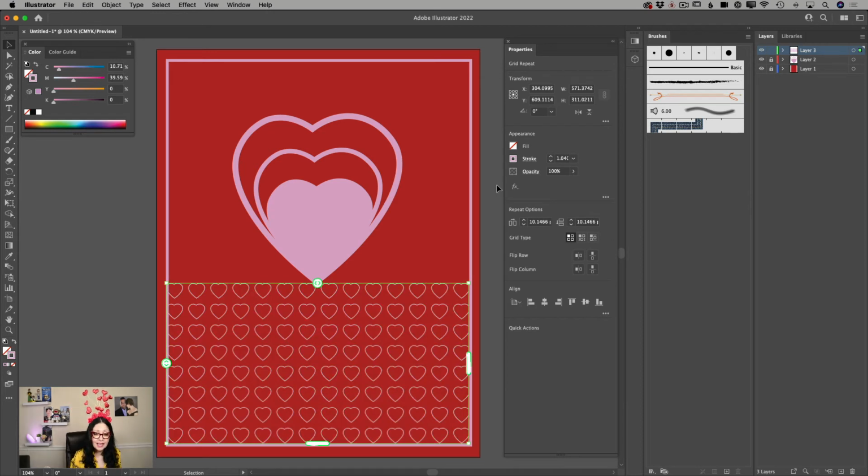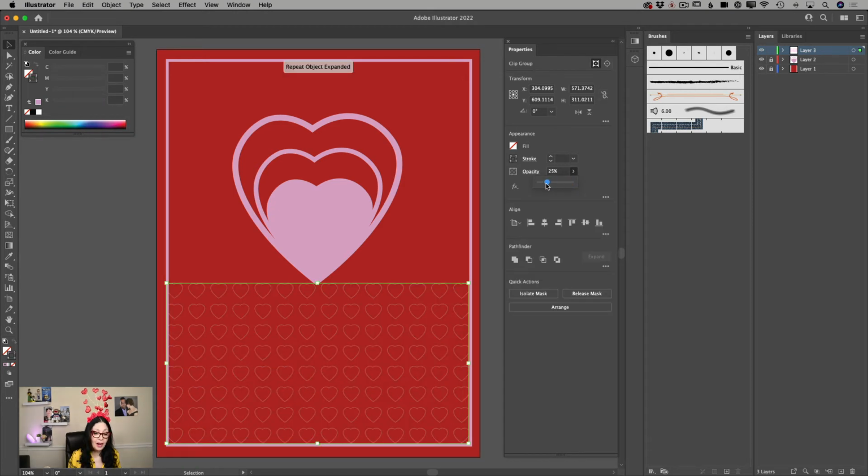I like this design, but I would like to bring the opacity for my multiple heart grid layer down. And I can do it again using the Properties panel. That's why I recommend you keep this panel always open. I will bring opacity down to about 14. Yeah, maybe, let's see, 15. Now I can see my hearts, but they're not dominating. Our three hearts are dominating in our design.